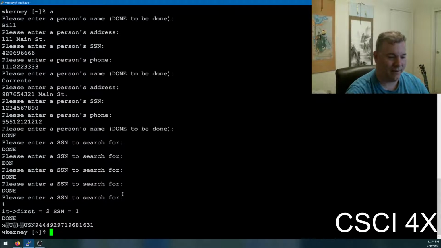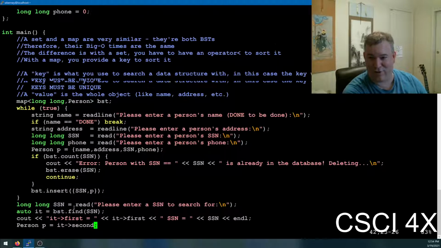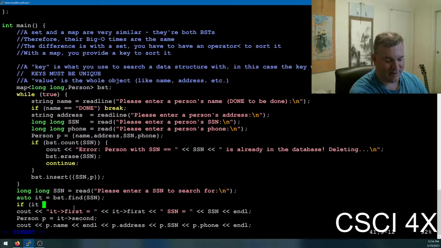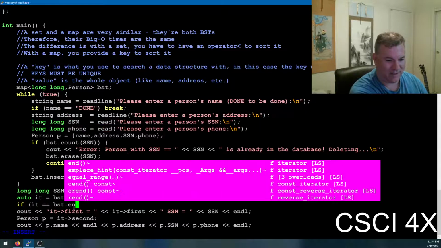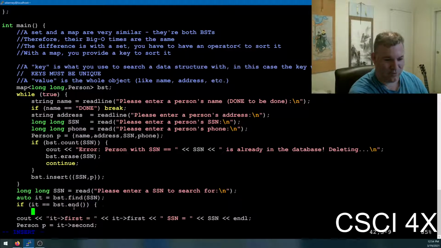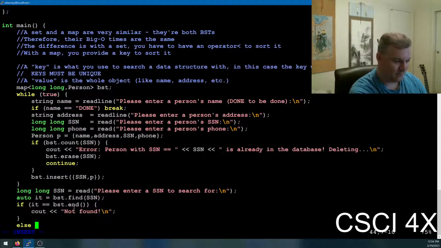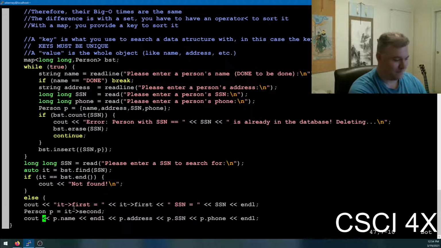All right. So, oh, please enter the social security number to search for. Yeah. So we should check to make sure that it's in the database, right? So if iterator equals bst.end, then we will print cout not found. Right. Else print all this stuff.